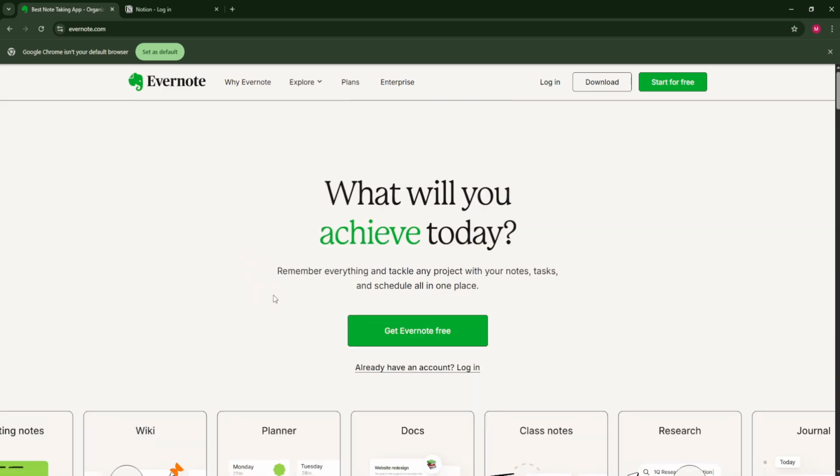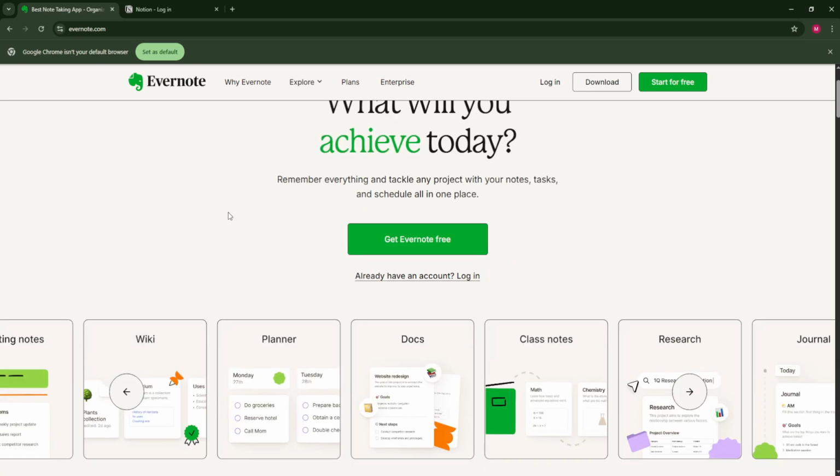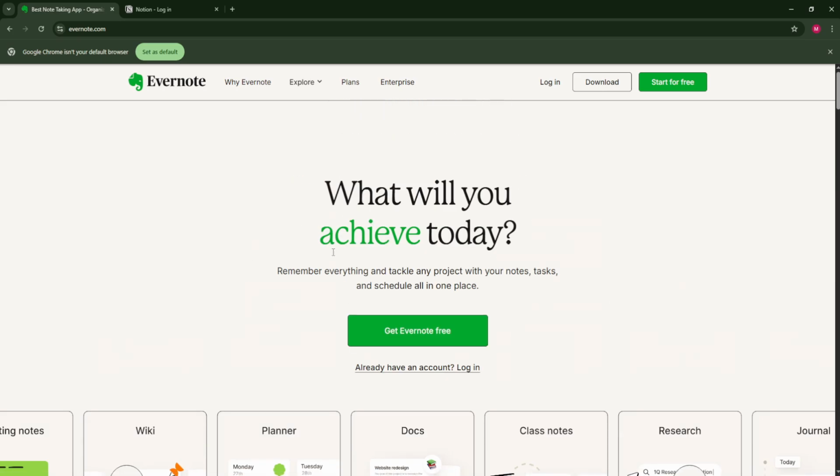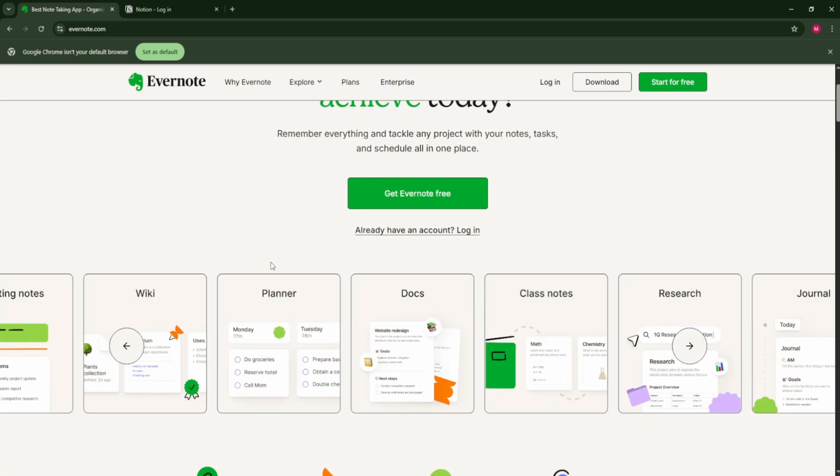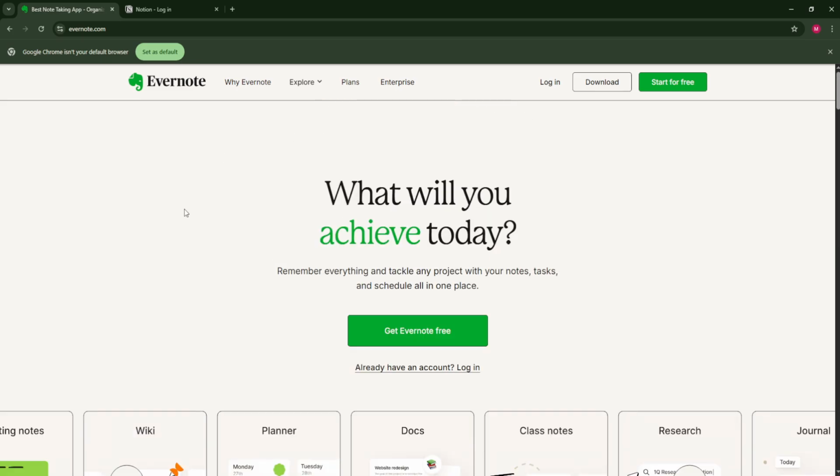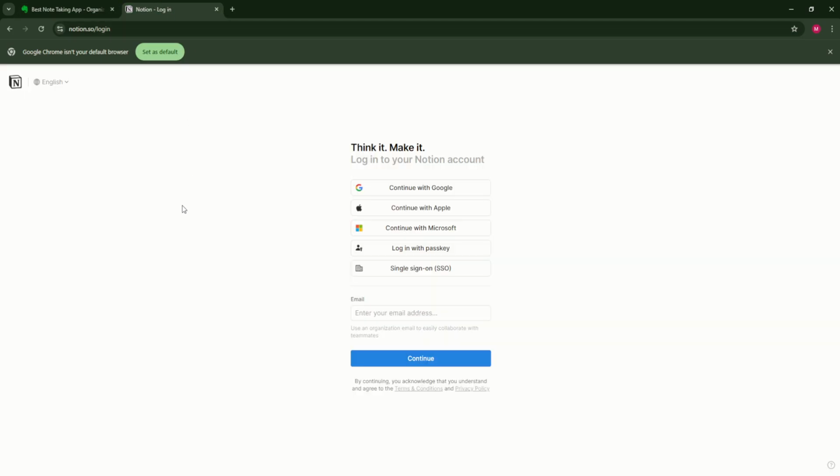Now the cons of Evernote are that it is limited in customization, and the free plan is also restrictive, so if you want to get the better features of Evernote, you will have to pay. It also has fewer collaboration features, so if you want to set it up with another third-party app, it is very limited in what it has to offer. And it is also premium and relatively pricey, so it might cost you a lot.